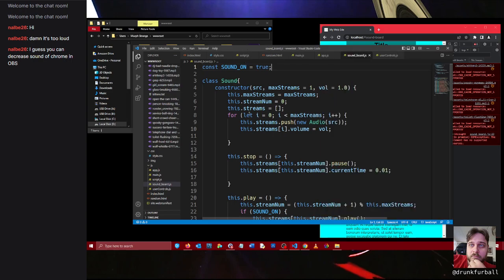But yeah, so I've got the sound object, which just adds streams to the audio object. The audio object is already an object in JavaScript. It's the JavaScript model of the audio tag in HTML. You can use it to set volume and all that fun stuff. We take those same parameters, but we also add streams. So essentially, it's an array of the same sound effect.